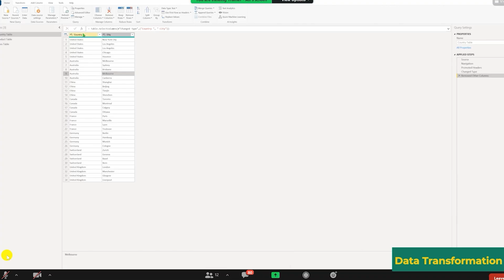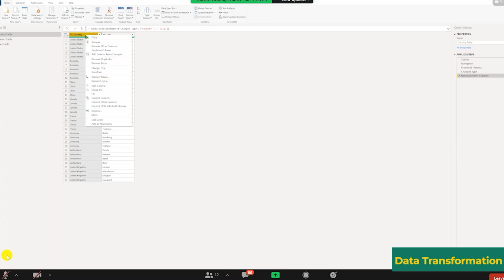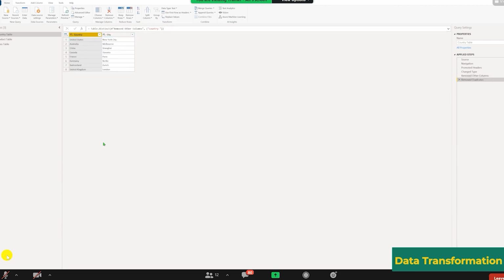So if I click on the country column and right click, and you guys don't have to repeat this step, I just want to show you certain things here. If I right click here and remove the duplicates, it only picks the first instance of the country and then removes everything else, and you just lose quite a lot of information.